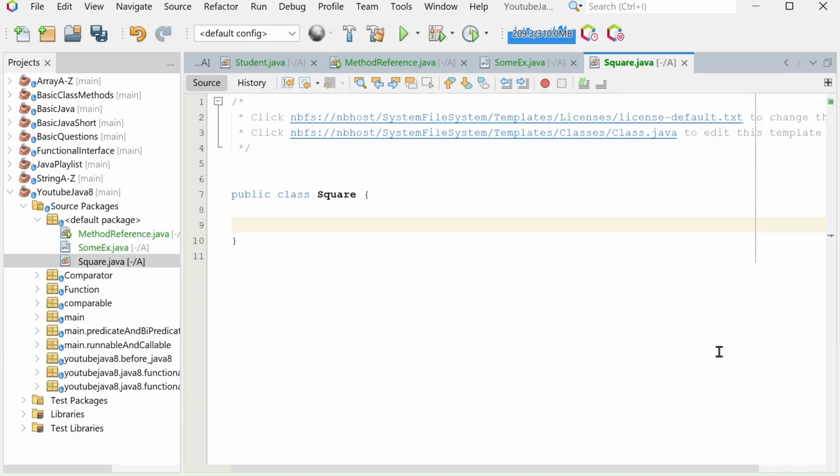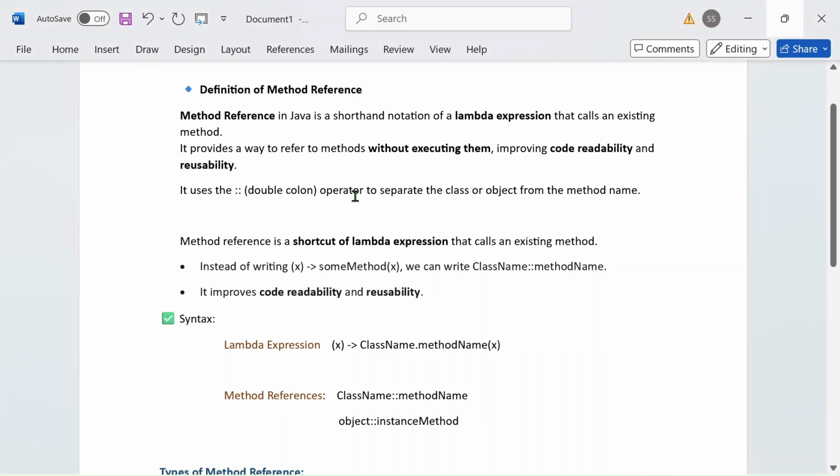So hello guys, in today's video basically we will discuss the method reference. What is method reference, what is the need of method reference, why we use method reference. So in this video we will discuss all these topics. Basically, method reference has come to overcome the limitations of lambda expression.